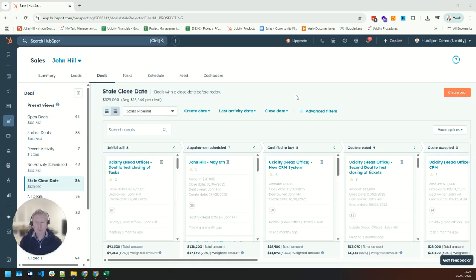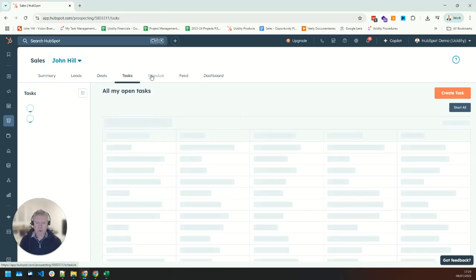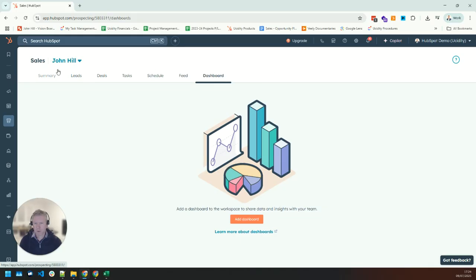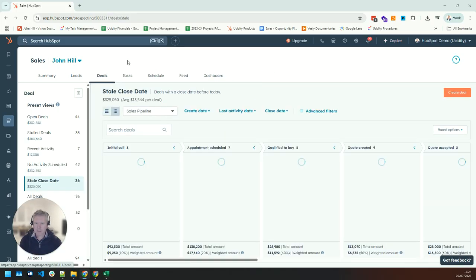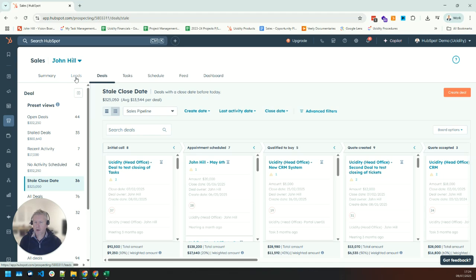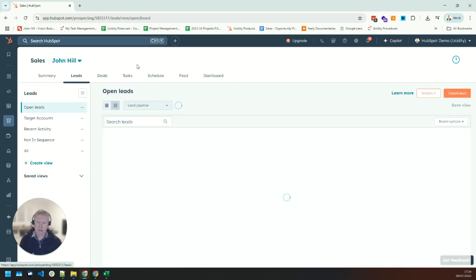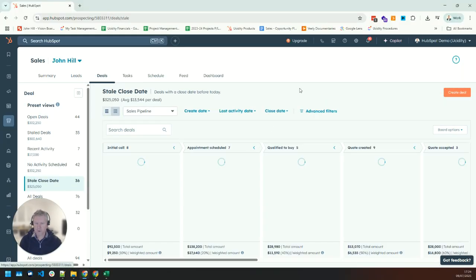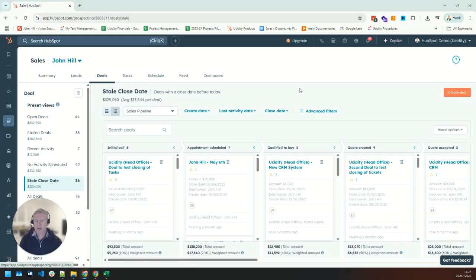So there's way more to this. It's actually quite big, but I think that's enough to get you started with the sales dashboard, the sales workspace. We've got tasks, we've got our schedule, we've got a feed of activity, we can set up dashboards. There's a lot more to this, but this is enough to give you the basics just to be able to work all your leads through your pipeline, filter them in or out and qualify them, convert them to sales deals, and then walk them through your sales pipeline. So I hope that helps.